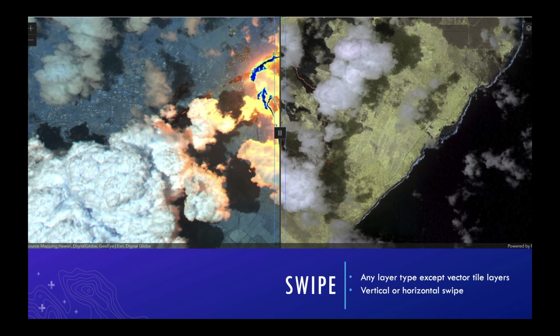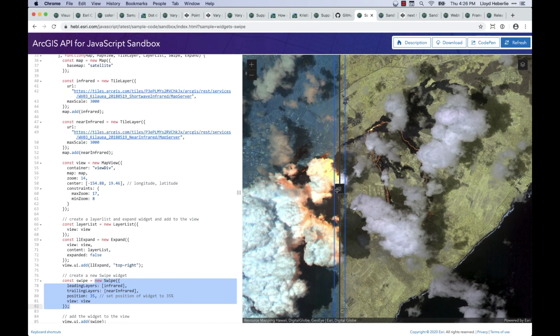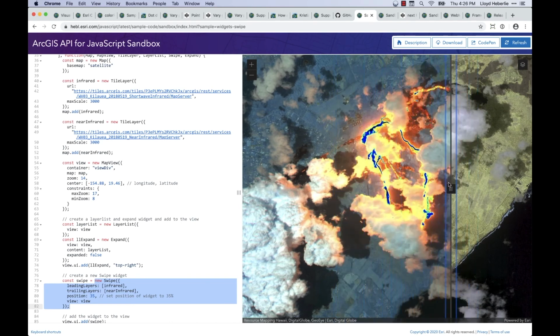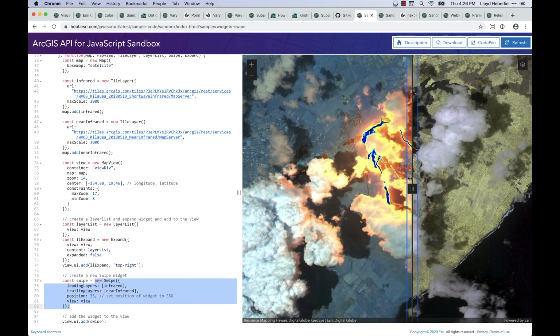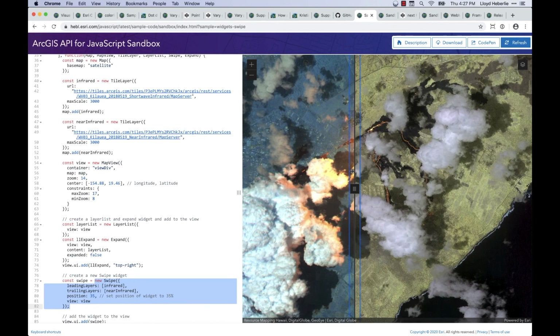Let's move on to some of the different widgets. The swipe widget was released in 4.13, which was around the October timeframe of last year. Some of its limitations are that it doesn't work with group layers and it's not supported in scene view. Basically it allows you to swipe back and forth between the leading and trailing layers and see a before and after picture of that information.